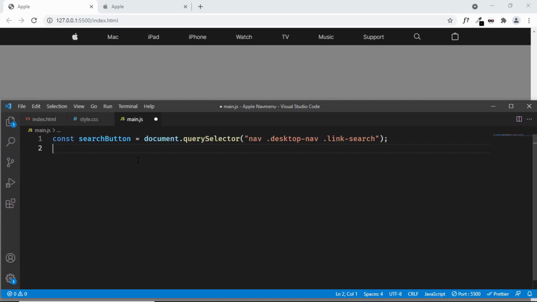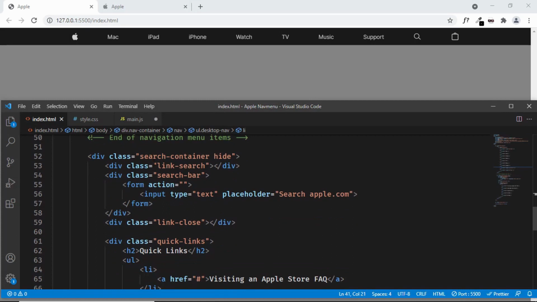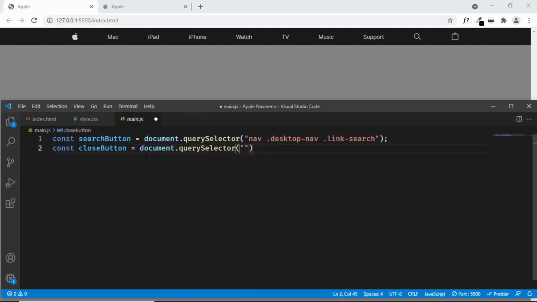Let's create another constant for the close button. So just type const close button equals document.querySelector. And let's see how to reference the close button. So if we scroll down, we can see we have the search container division, and in that we have the link close division. So this is the close button. So let's reference that. So we'll type search container link close.